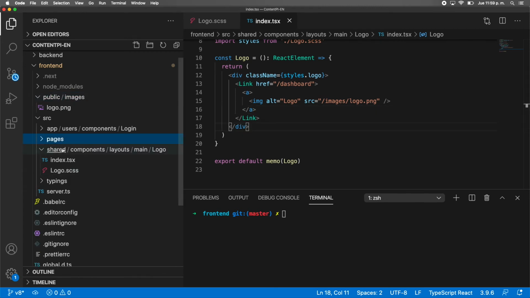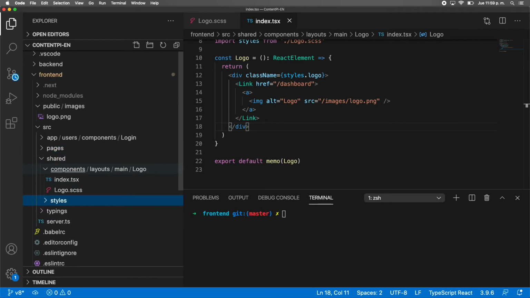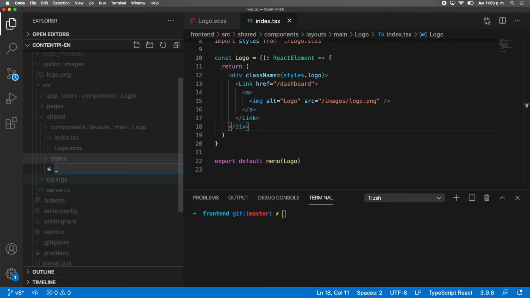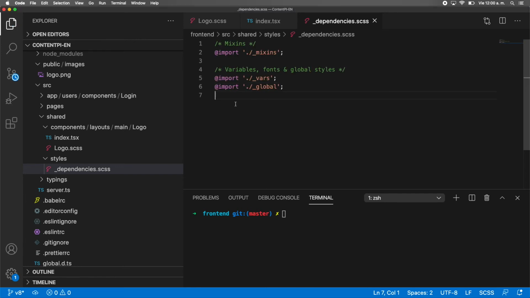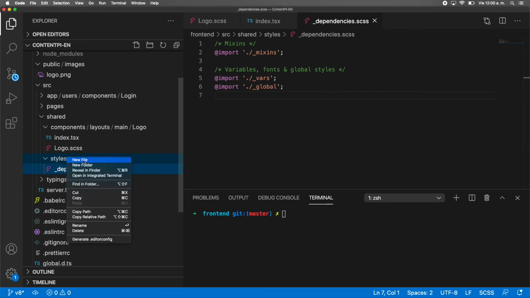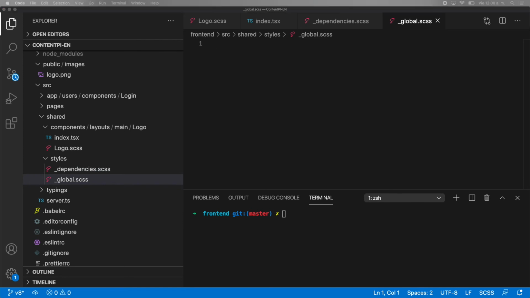Then on shared, we need to create a folder for styles, and then we're going to create our file _dependencies.scss. In this one, I'm going to import mixins, vars, and global. And then we also need to create here the global.scss, and it's going to have these styles.